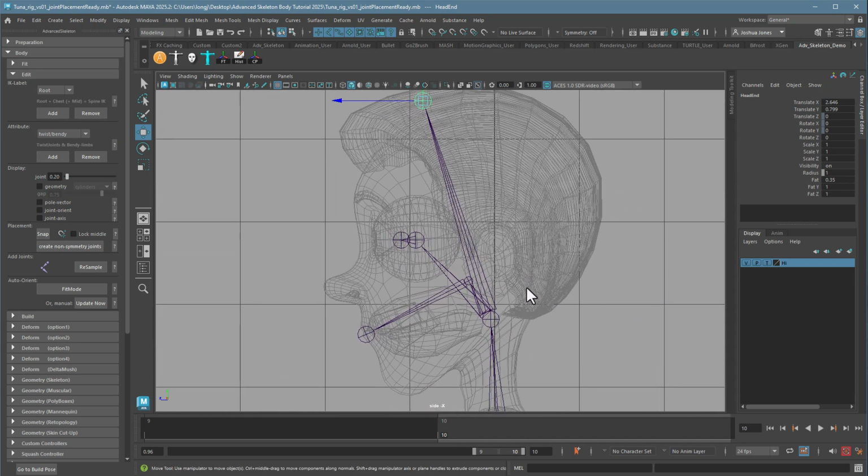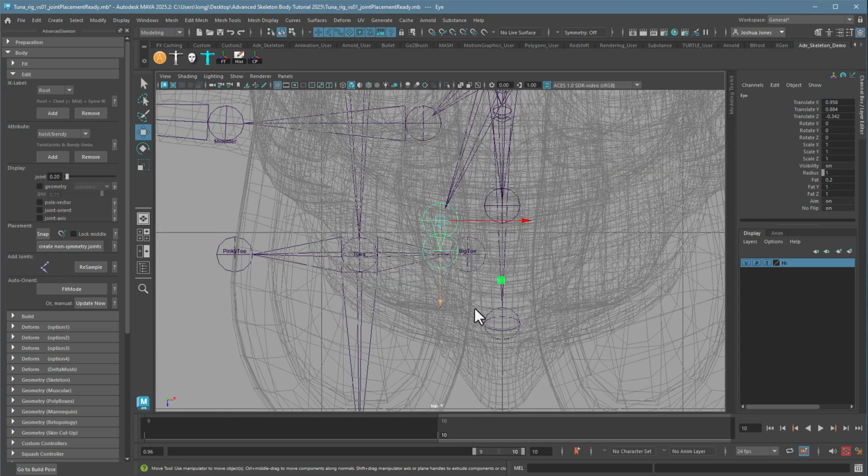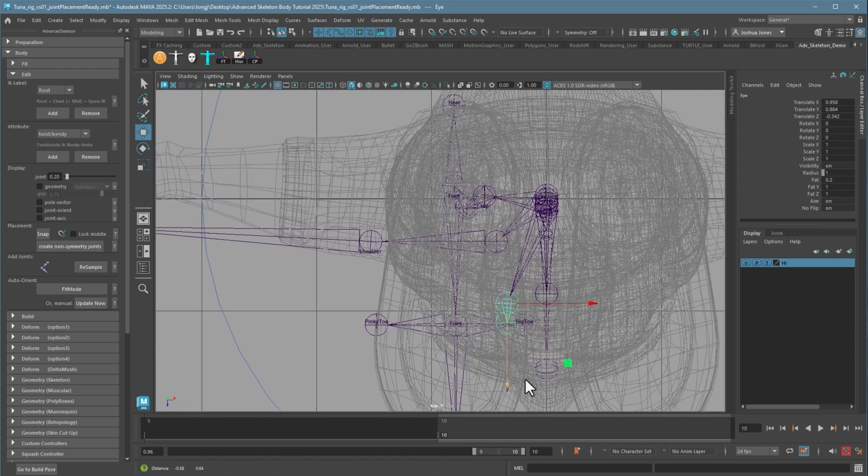Not the control, sorry, the joint. And then finally, the eyes. The eyes you need to have lined up with your eyeball in two different locations. So I'm going to zoom in here. It's pretty tough to see everything here.